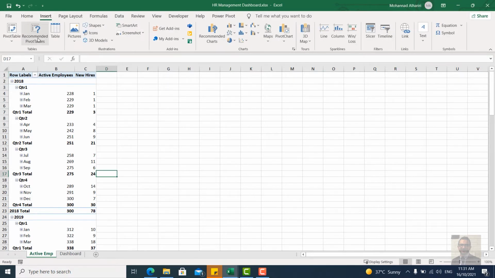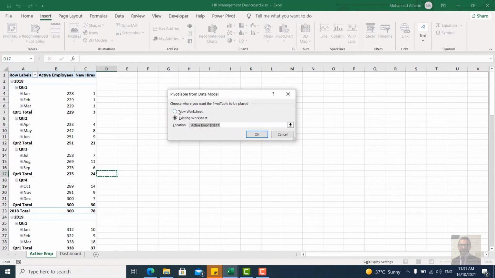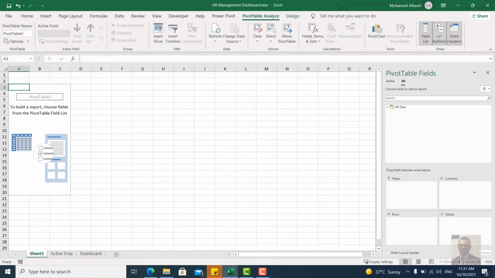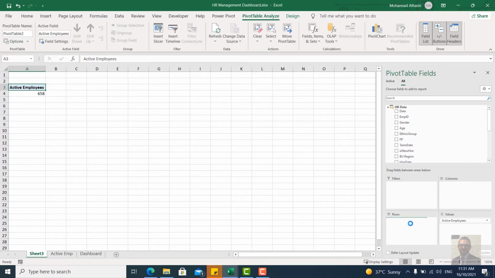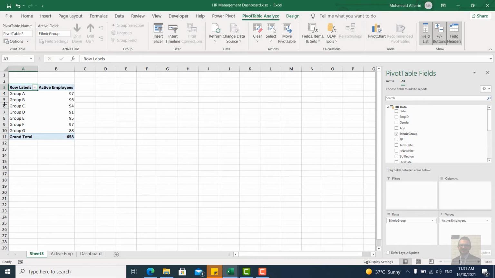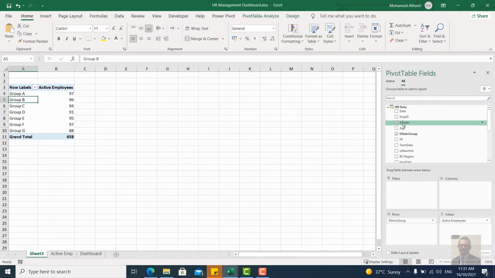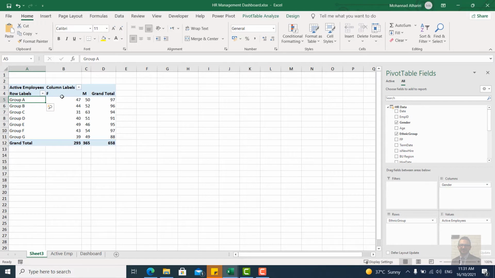Now let's go to insert new pivot table again, the same way, and let's make it in a new worksheet. And now we have our active employees, so let's break it down by gender or by ethnic group. So let's take our active employees and make it by ethnic group. It's fine. Maybe we need again to make it with the gender. So let's take the gender again. This is for female, male, and this is the grand total. It's fine, totally fine.